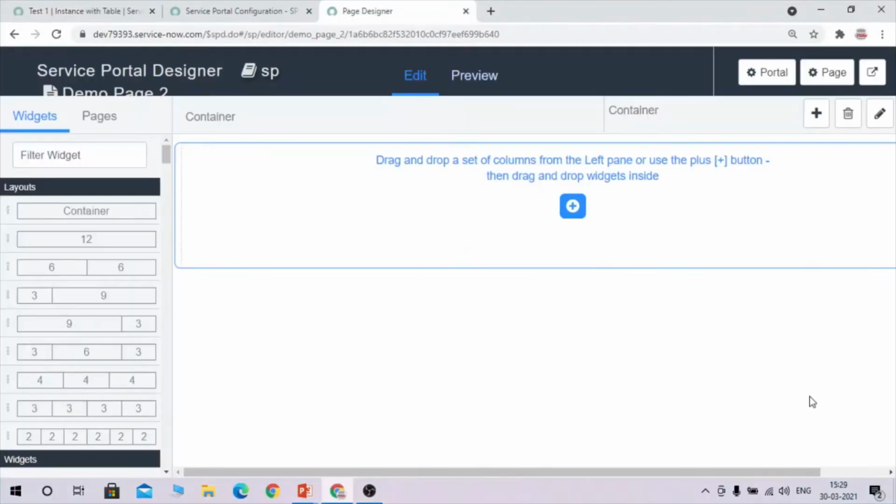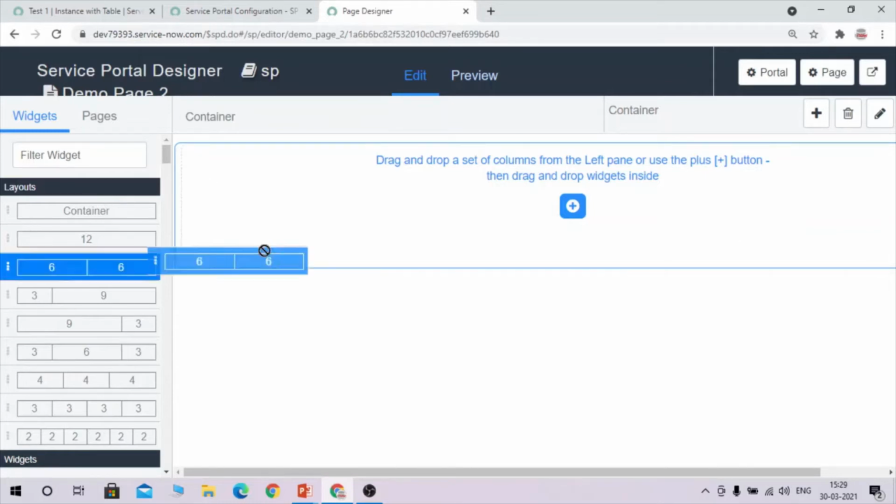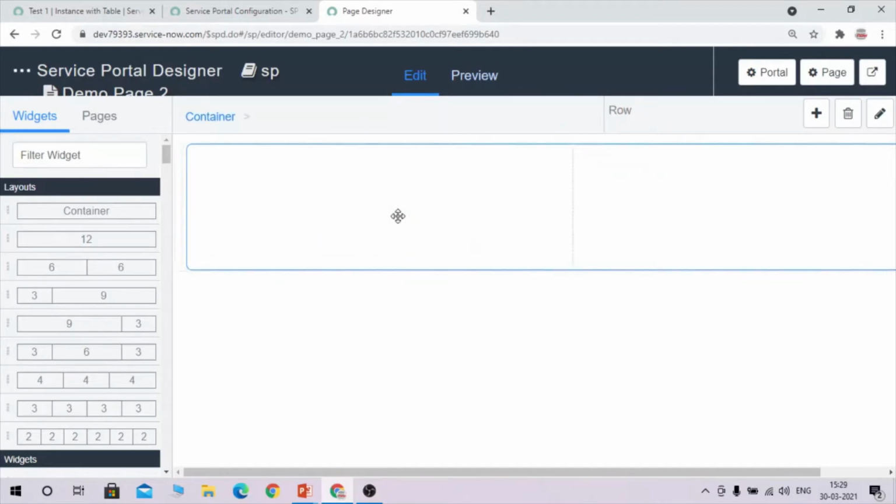Okay, so let's try to understand how we can add a visit into a portal in the second way. First you need to add the visit into a page, and then you can show it on the portal. So here you can just drag it and add it to your container here. This designer is quite easy for modification and for adding a container or row, so I prefer to use this.